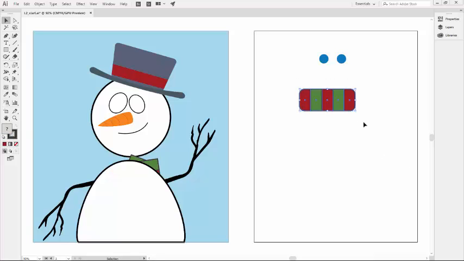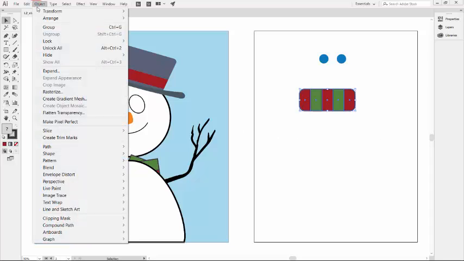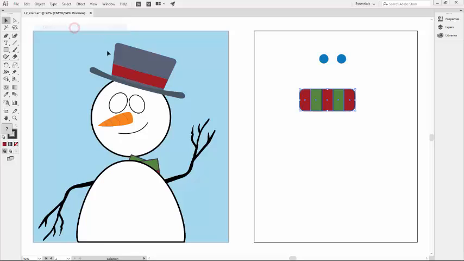First thing I'll do is select the scarf that's made up of these red and green shapes. So I can use a marquee to select them all, but if I go back and click on individual shapes, you can see that they are individual shapes, not groups. So I'm going to go up to Object and Group. And now when I click those individual shapes, it actually selects the entire group.